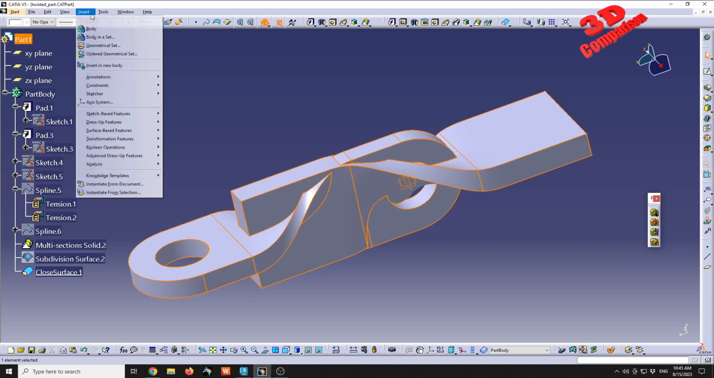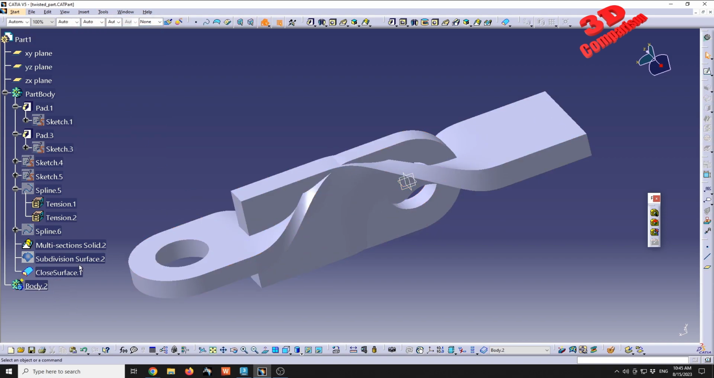So I will select Part 1, insert a new body, this will be Part 2, and I will copy this subdivision and closed surface within Body 2.